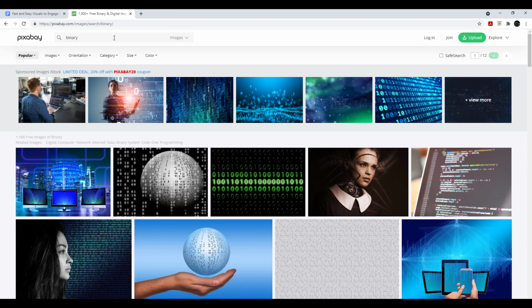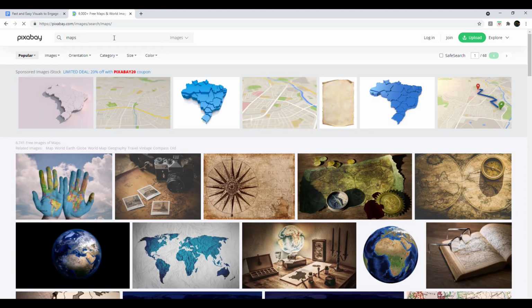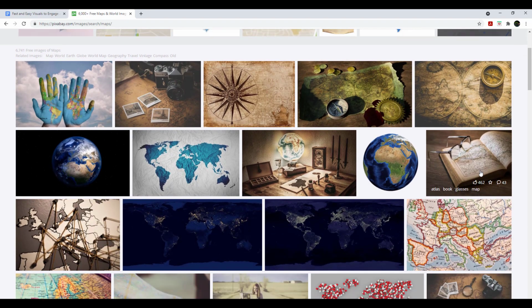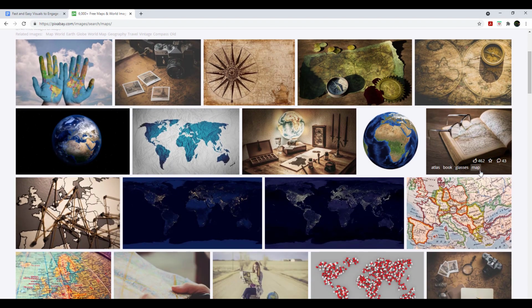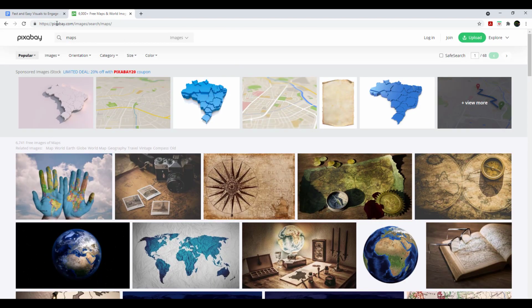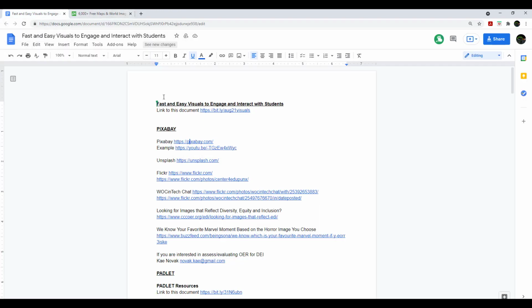They won't necessarily have everything. One of our people asked us to type in maps. Okay, there are maps here. Are they the maps that you're probably teaching in your course if you're teaching geography? Probably not. You'll probably have to go more content specific if you want to find things other than that welcoming image for each module, say, in your class. Okay, that was Pixabay.